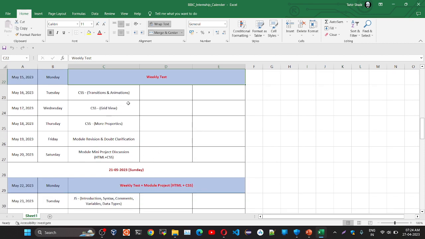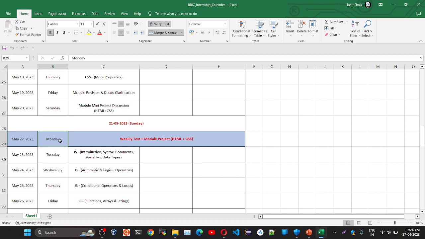In the fourth week we will discuss a lot of things like animations in CSS, how to do transitions, and there are a lot of views, like grid view; all these things we'll discuss. And in the fourth week we will have some sort of mini project. We are going to do a mini project with the help of HTML and CSS. And in the fifth week Monday you have to attend the weekly test, and also submit the module project made with HTML and CSS.